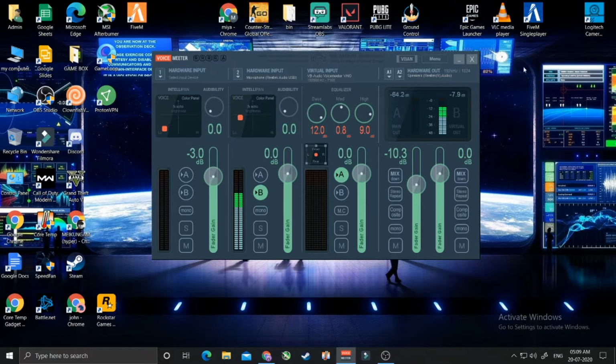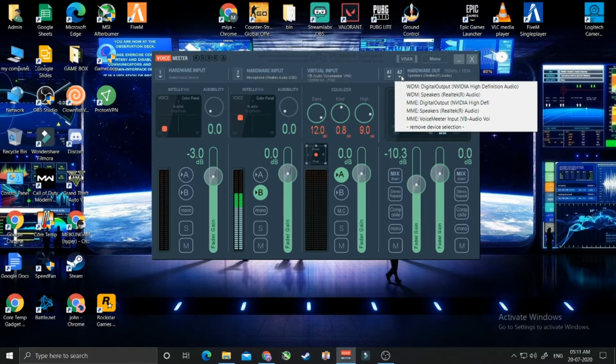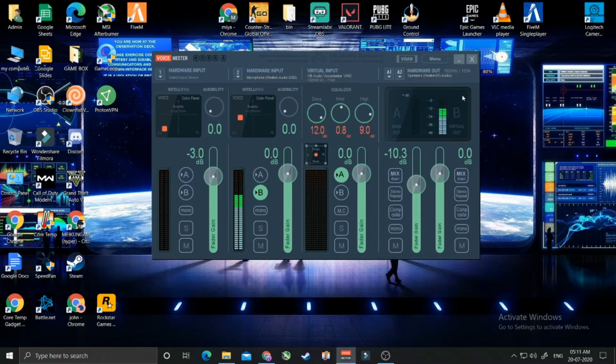Now I'm going to the output. You're using number 2, so you have to go to A2. If you're using 1, you need to click on A1. I'm using number 2, so I'll click on A2, and you need to choose your speaker. This is your output. Click on the output and choose your speaker. I'm going to choose my speaker, WDM speaker, Realtek audio. You just click, and you can adjust your voice over here. I'll just listen to my own voice.